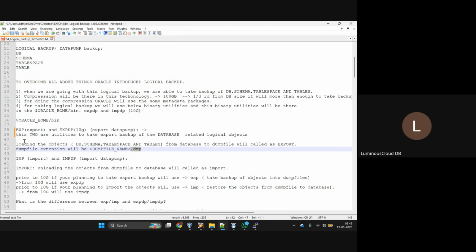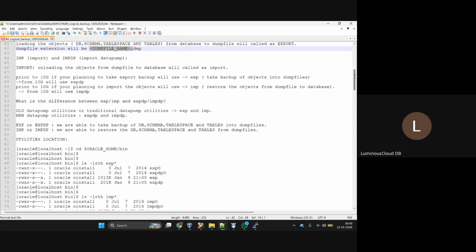Now here you can see what export means: loading the objects, these four, from database to dump file, we'll call it export. The dump file naming extension will be .dmp. The name you can give anything, whatever you want, but the extension should be .dmp.